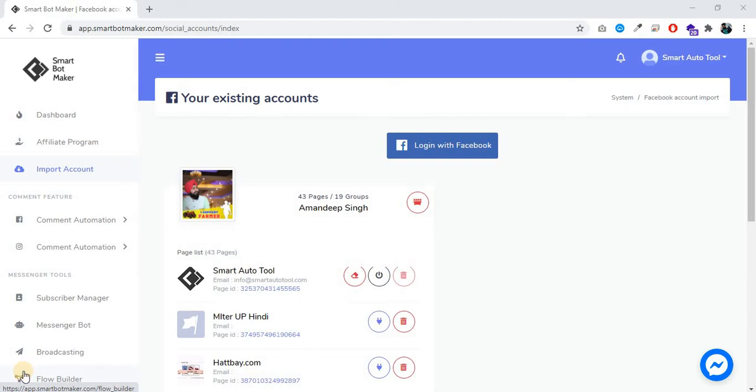Hello friend, in this video I show you how to use comment automation for Facebook page and Instagram in Smart Botmaker. But before that, there is one more thing I want to tell you, which is data analytics of your page.